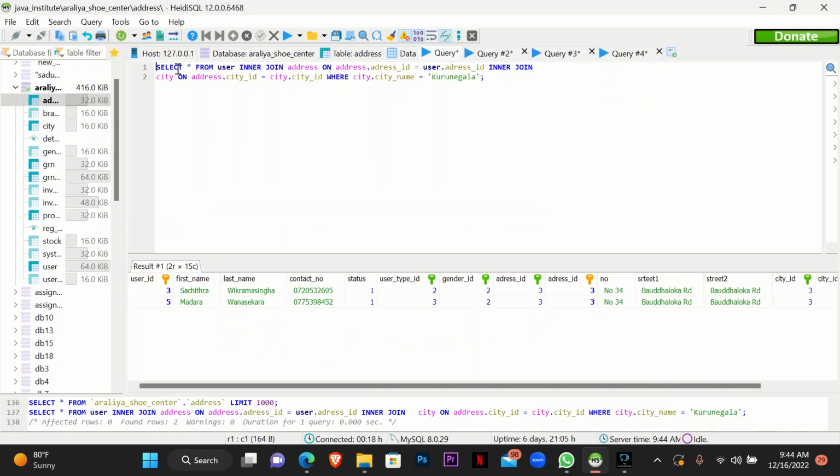Now you know how to create a view. So I'm going to write create view. Then you have to suggest a name. Here I'm going to name my view as city. Then you have to use as. Then you have to execute the query.